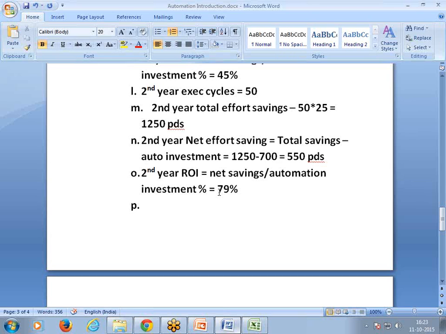Negative ROI means we are not able to recover the amount or the effort that we spent on this automation project. If it gives positive ROI, what does that mean? We recovered our investment. On top of that, we are getting revenue also. That means revenue means profit. That means we are getting back more than what we invested. That will show positive ROI. Positive ROI will show that profit. That means more than what we invested, we get in dollars or in terms of effort.